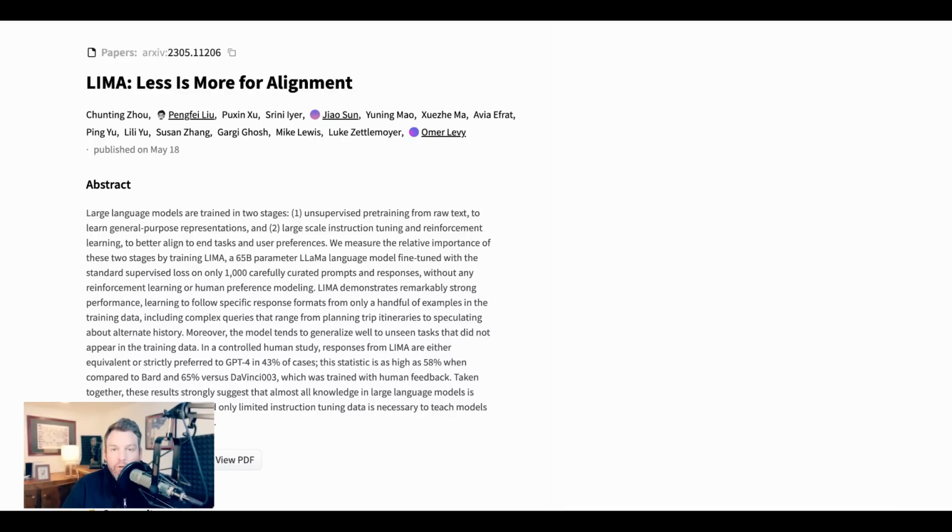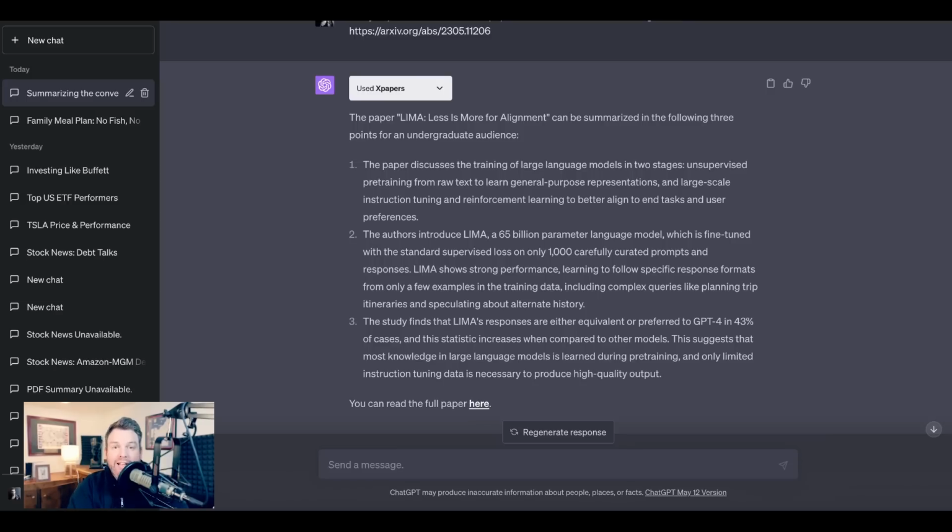Now, even as we explore these new trillion parameter models, we're still figuring out the best way to actually train AI. A new research paper just came out called LIMA, Less is More for Alignment. I asked the new X Papers plugin from ChatGPT to review the paper for me. And what it said is, in the context of LLM training, there are roughly two stages: the unsupervised pre-training from raw text to learn general purpose representations, and then the large-scale instruction tuning and reinforcement learning to better align the end tasks and user preferences.